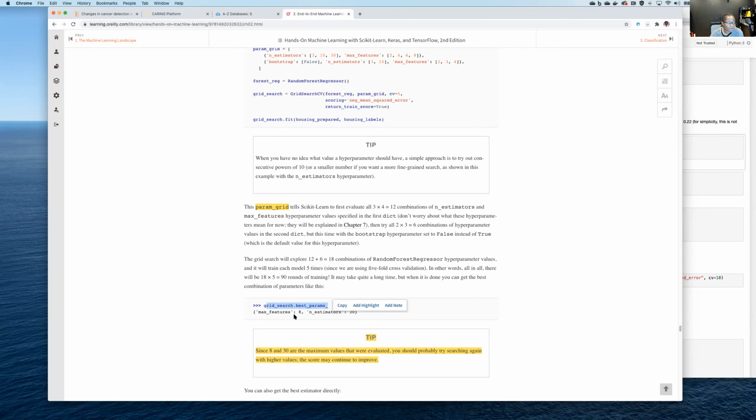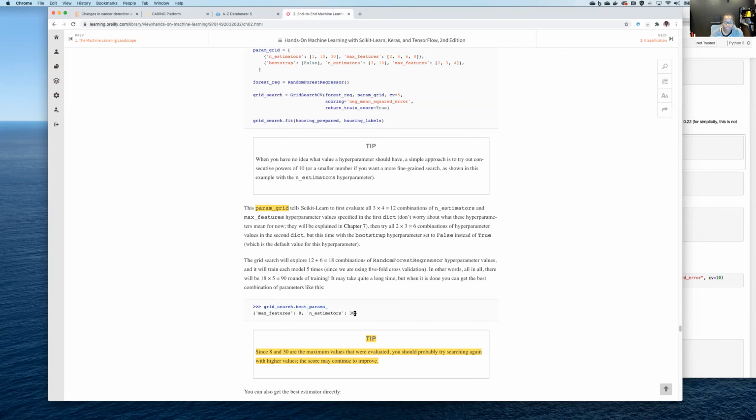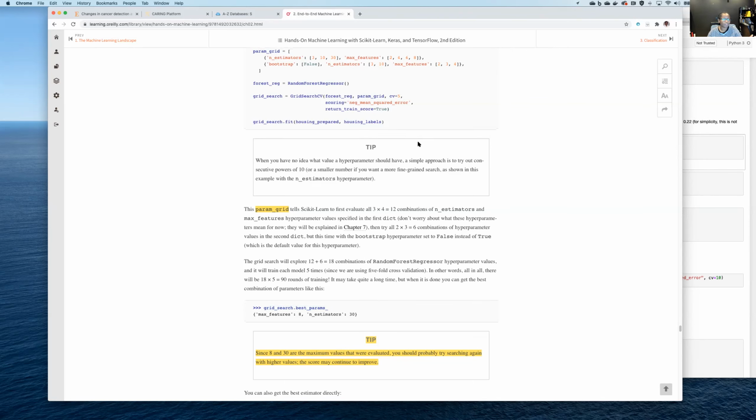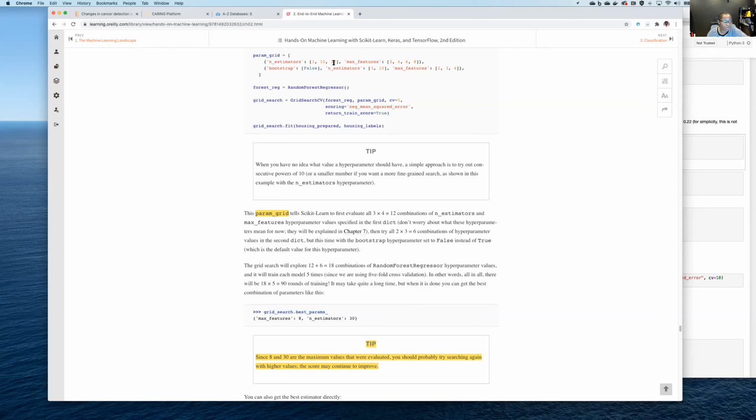And what they said here was that if you look at n_estimators, the best parameter was 30, but we had put 30 as our maximum here, and max_features was 8, and we had put 8 as the maximum. So you have to go back. These were randomly started, so now, since 8 and 30 are the maximum values that were evaluated, you should probably try searching again with higher values, and the score may continue to improve.